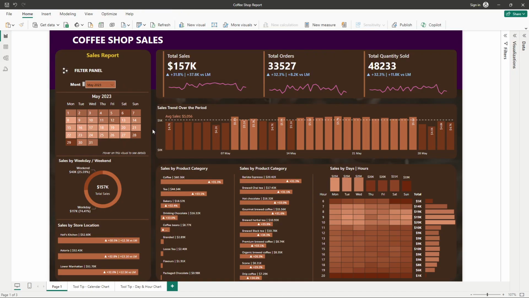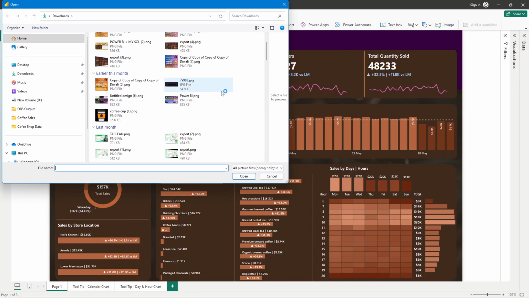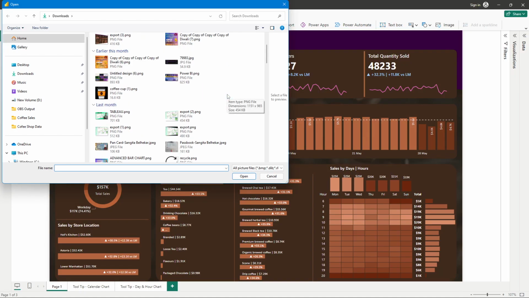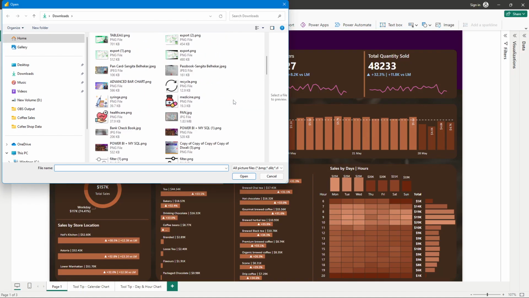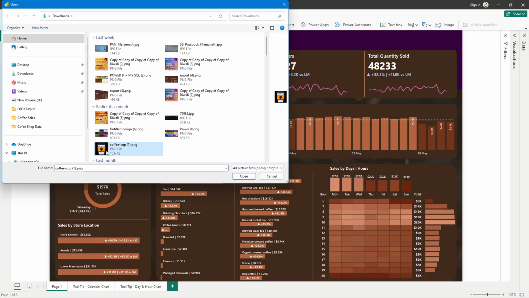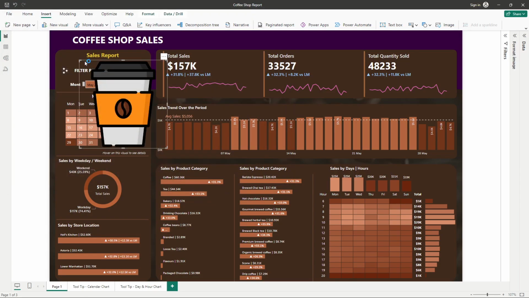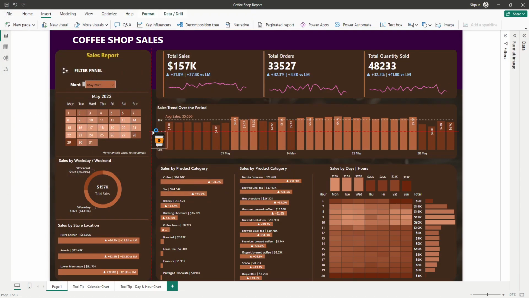So now this was the entire report, guys, and I hope you have liked this. So here one more image remained to add. So I'll just go to insert and go to image. That is the coffee cup. You can add it over here. You can download it from Google, anywhere you can find it. So I'll use this coffee cup and I will add it onto here. Perfect. Okay. So now this was the entire dashboard which we created.